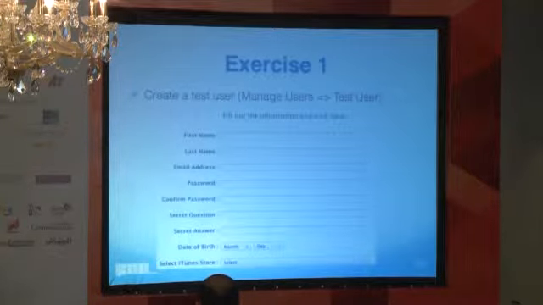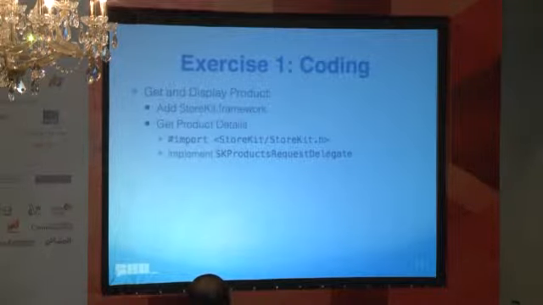for testing in-app purchase, if you're still in the development phase, you're debugging or you're releasing ad hoc testing builds, you will need to create test users in order to test the in-app purchase. Okay, on to the coding.